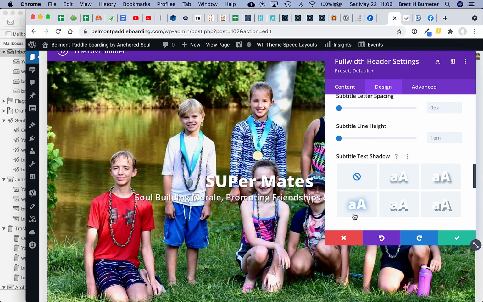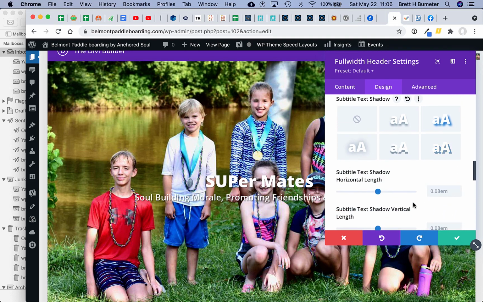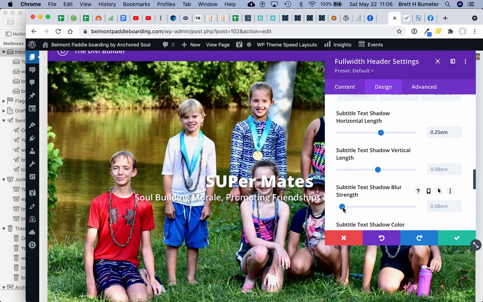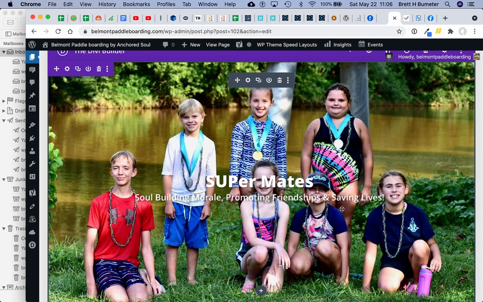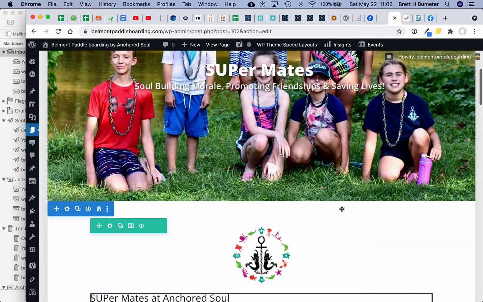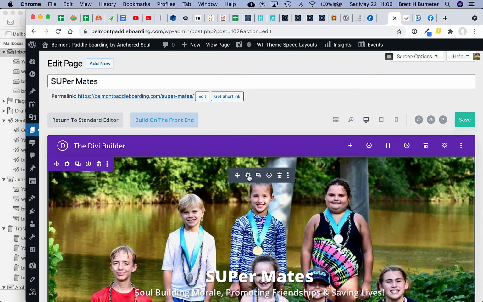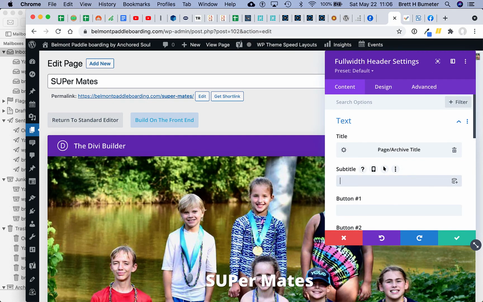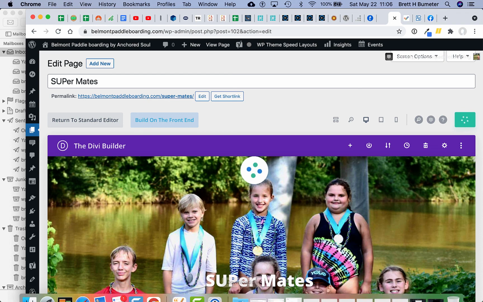And sometimes when we have white, I want to make sure it's got some shadow on it. It helps those white letters on an image background stand out. Sometimes we even change where the shadow goes and how blurry it is. I'll make it just a little stronger. Okay, so just an example. I'm not going to leave that change there. That's something to consider. I will leave the formatting changes in there, but leave that as it is. Hit save, and this quick little video is done.